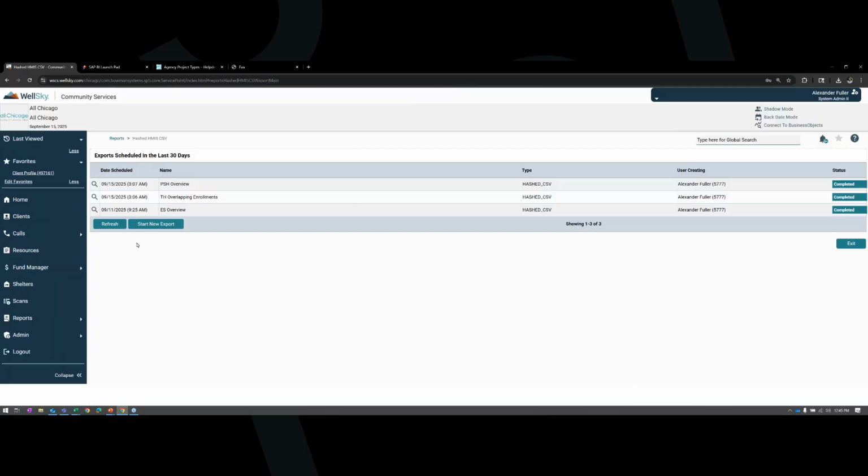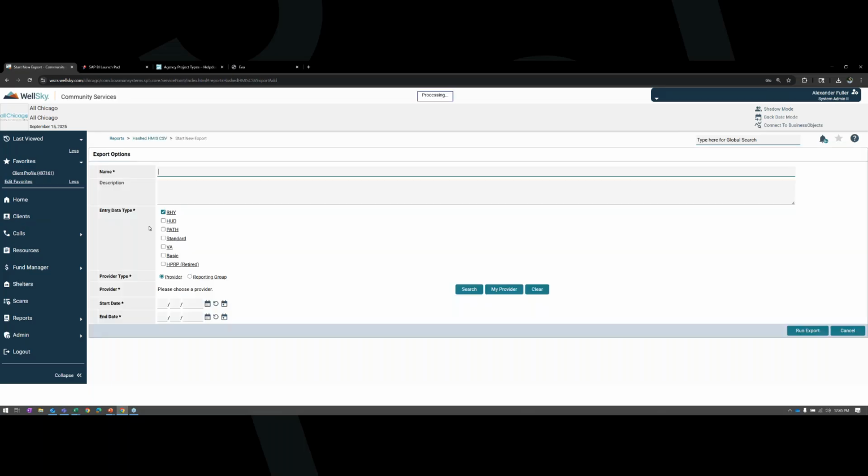When you get ready to schedule a report, you're going to click start new export. You can name this export anything you like. The entry data type is going to represent what you choose as the type when you create enrollments. So if you're an SSVF project and you choose your project and the type VA when creating an enrollment for a client, you're also going to want to choose VA when you run this report. If you're a PATH project and you choose PATH as the type for all of your enrollments, you're going to want to choose PATH. In most cases, projects are going to choose HUD, but if you do have that distinction, it's important that you indicate it when running the report.